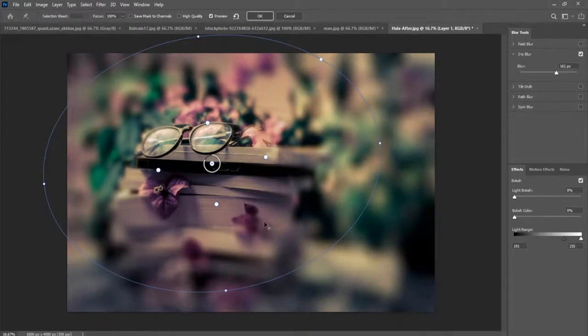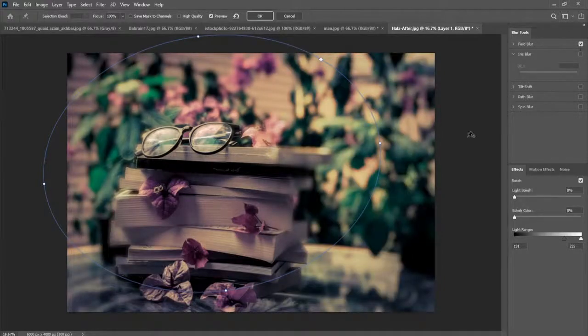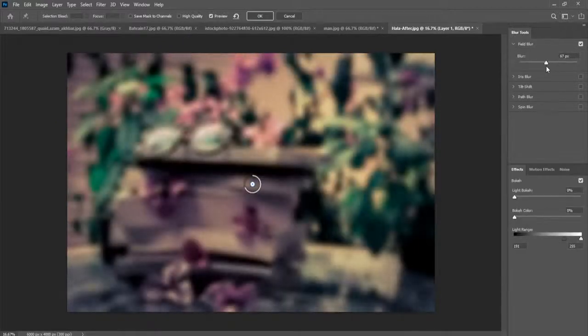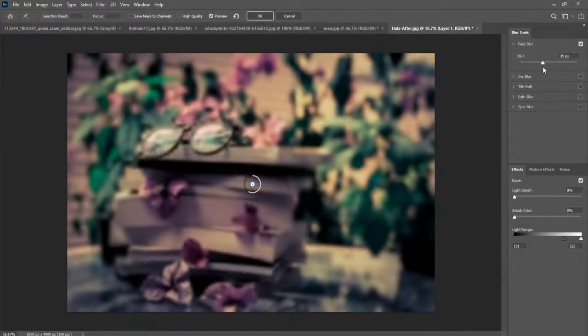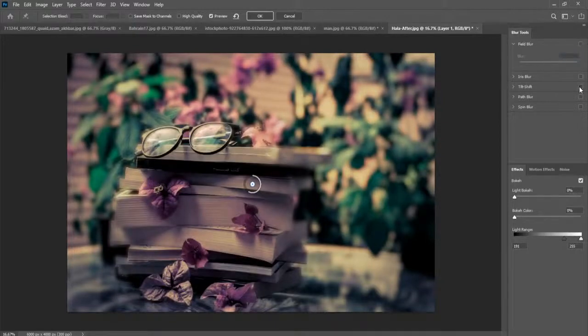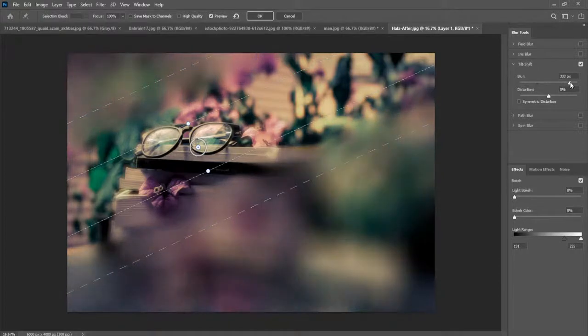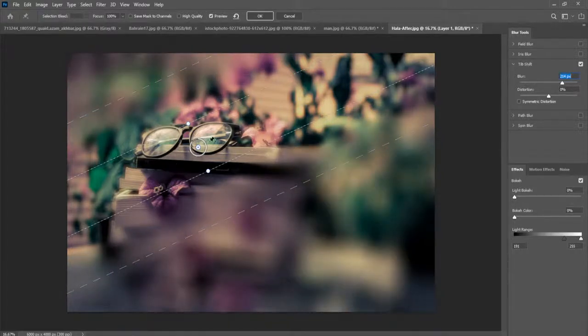So this is iris blur. If you don't want iris blur, you can have a field blur. With field blur, the whole thing is blurred out. If you don't want that, you can have a tilt shift. Tilt shift is something different. It gives you this sort of a bar where this area is not blurred. Anything outside this area will be blurred. Suppose I blur it, notice that this area remains as it is and the rest changes.